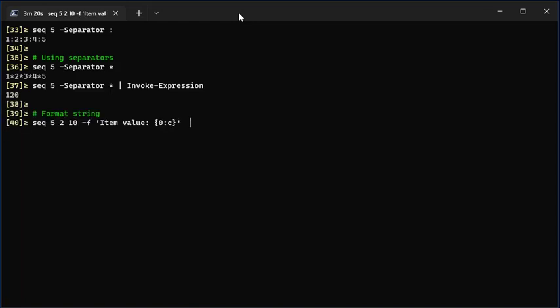What else? You can do a format string. This follows the same format string that you see in standard PowerShell, and you can leverage it here. I can go from numbers 5 to 10 by an increment of 2 and print out the item value, and I can also format it as currency. You can see that from the curly brackets, 0:C.